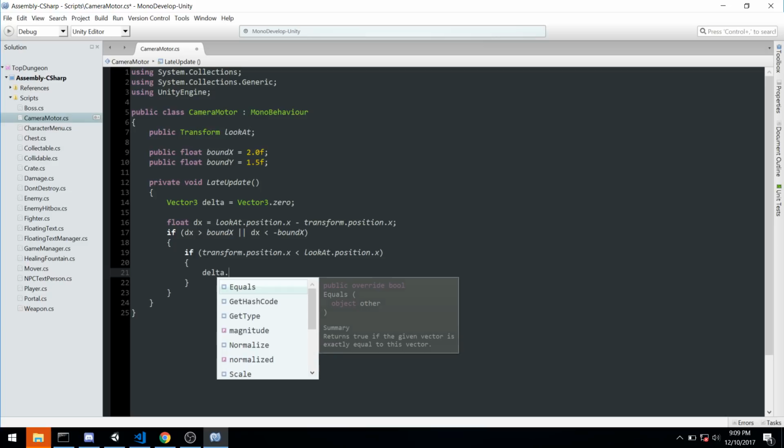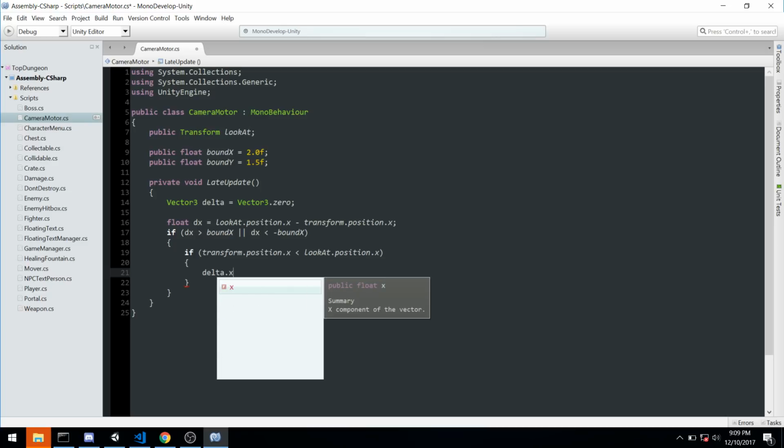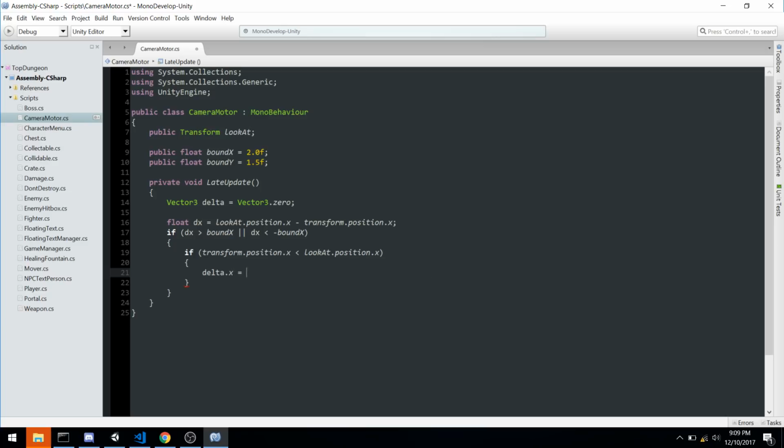Now, assuming that is the case, we'll take our vector at the top here, we'll say delta.x is equal to dx minus the bound x. And here we go, so we got our very first check. We need an else statement in here in case we are on the left-hand side.